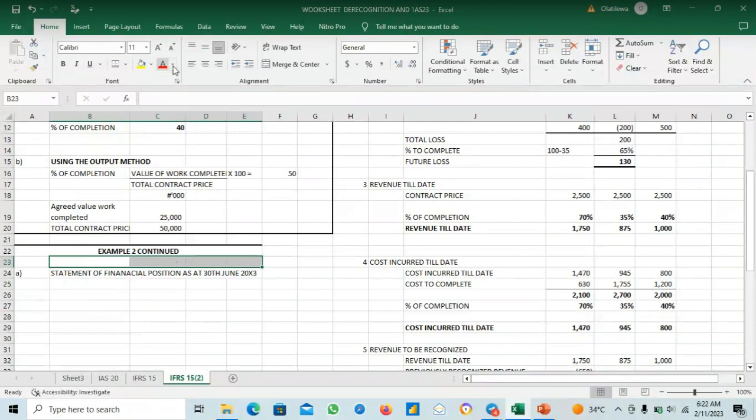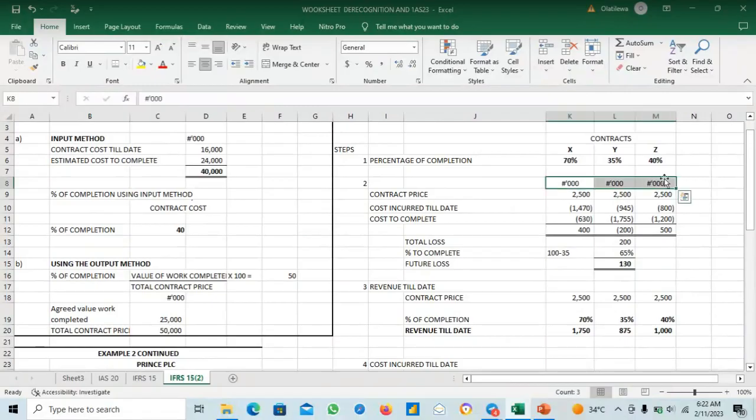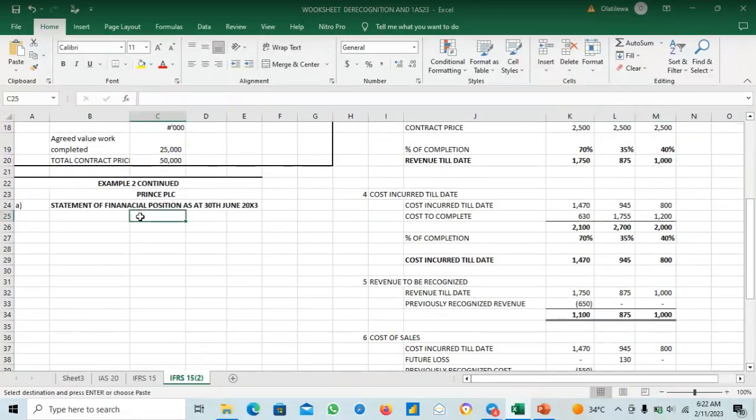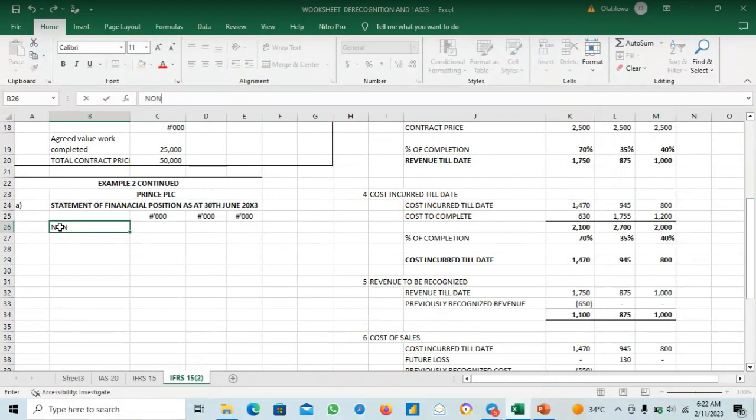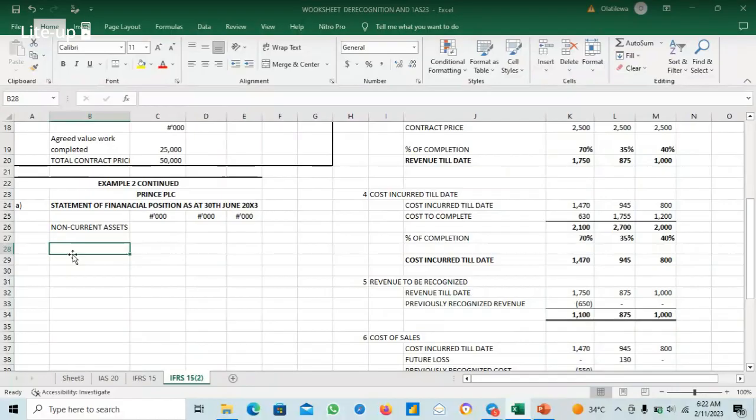Just the custom, we need to also master this. It's important in examination. Prince PLC, that's the name of the company, so we put this there. So let me have the Naira sign somewhere here. Contract asset and trade receivable are current assets, so we don't have anything under non-current assets. Nothing is going to be there. We don't have information for that because it's a financial statement extract. So current assets.